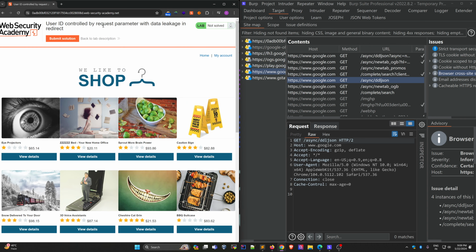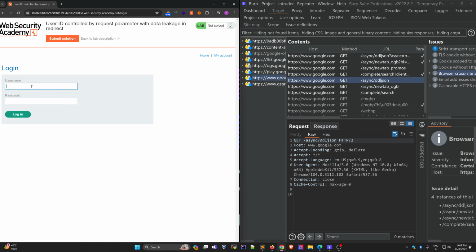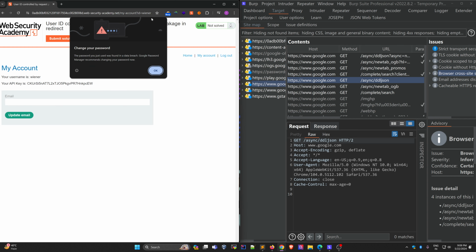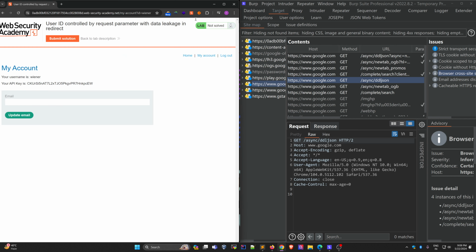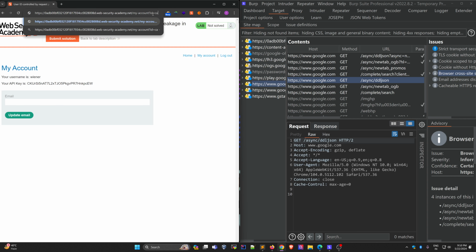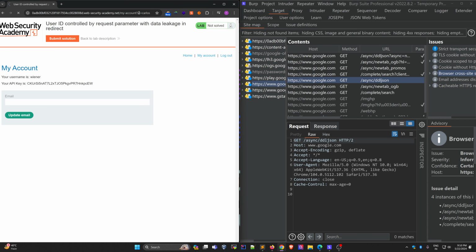So see, user ID controlled by the request parameter with data leakage in redirect. Let's log in to our account. We need to access the Carlos user's information. Let's see, if I put the Carlos username here, the web application will redirect you. After Carlos, enter. See, I'm logged out.